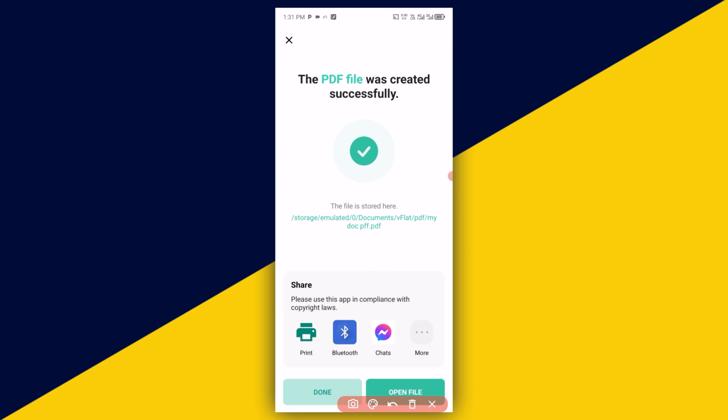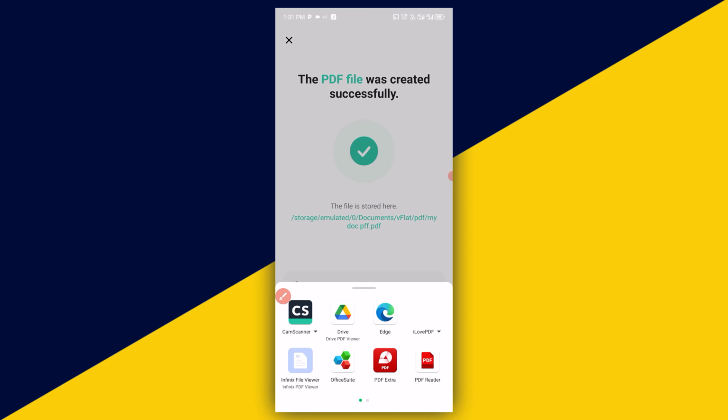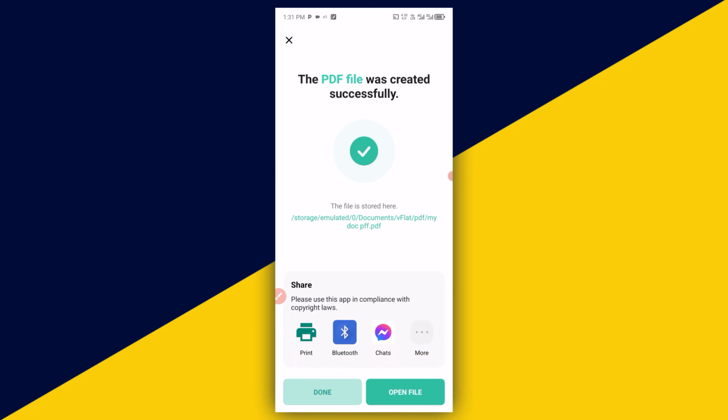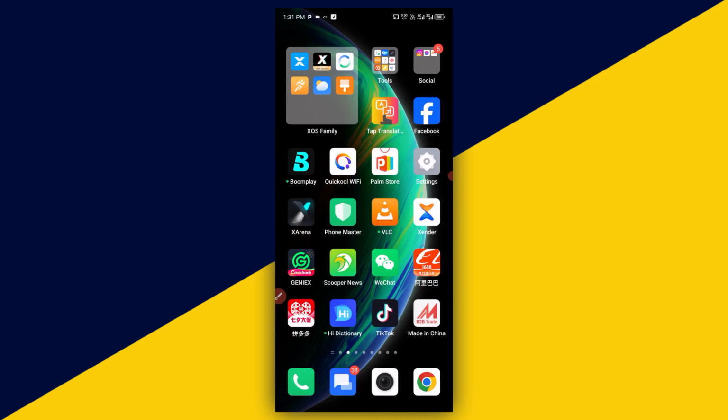This same PDF here, you can print it, you can share on Bluetooth, you can share on chat. You can click on here to see more ways to simply share the file. You can also click on open file right here and then open it with different types of PDF apps you have on your phone. So this is the first one here. Let's take a look at the second one I have for you.